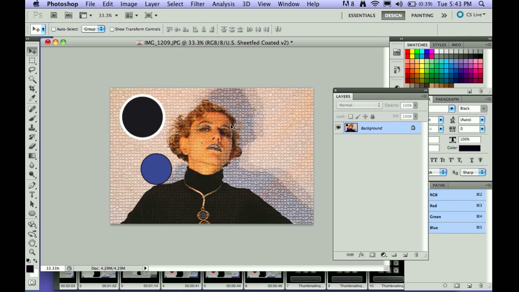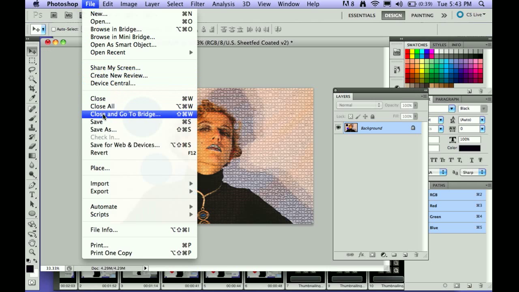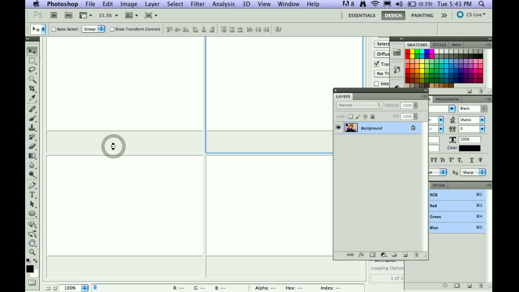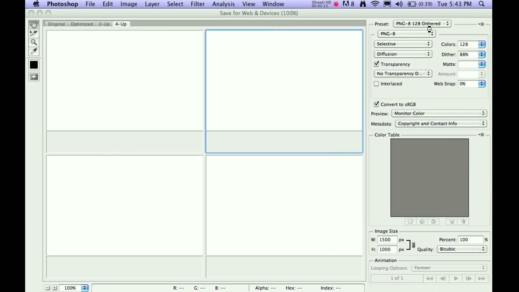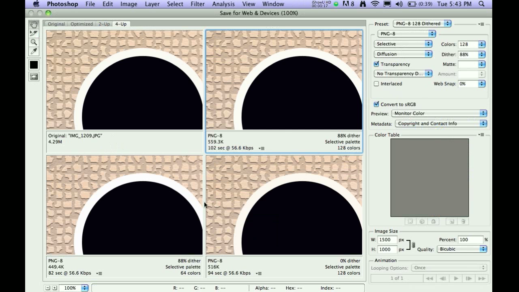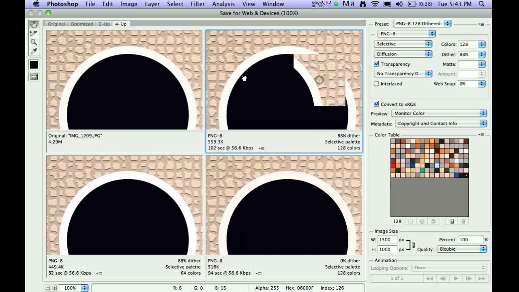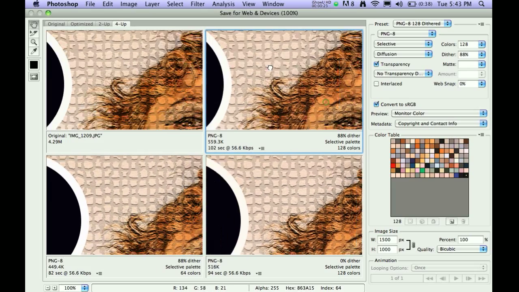So let's say that you want to save this image for the web, but you don't want to use a preset. So you go File, Save for Web and Devices, and you can over here choose whatever you like, and you can play around and see it 4 different ways and at different file sizes.